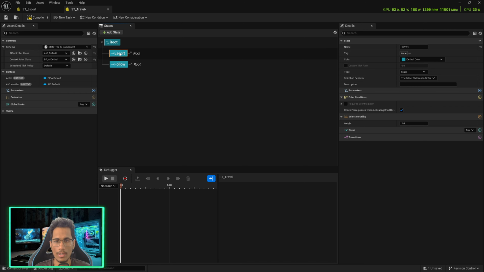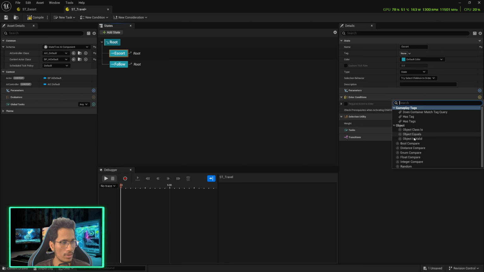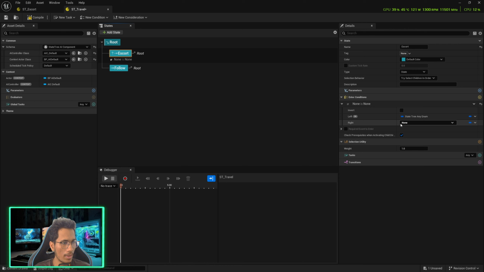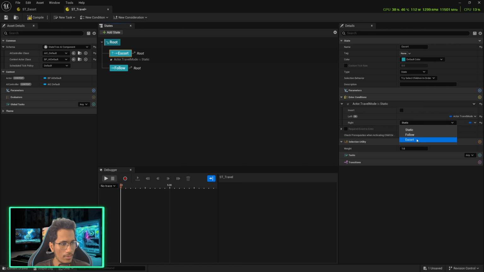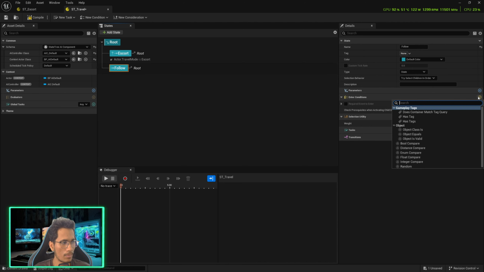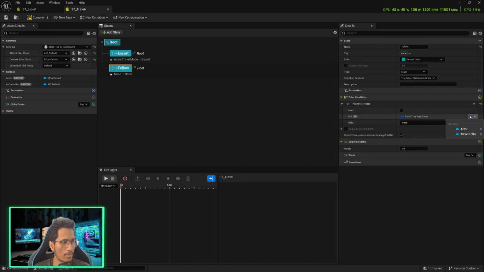Okay. Now in the escort, I'll add a condition and check enum compare, and in this I will go in my actor and access my travel mode. So if this travel mode is escort, I will follow this state. If it is not, then it will go to follow. So we will put a condition here, enum compare. If this travel mode in actor is follow, then follow the follow tree.